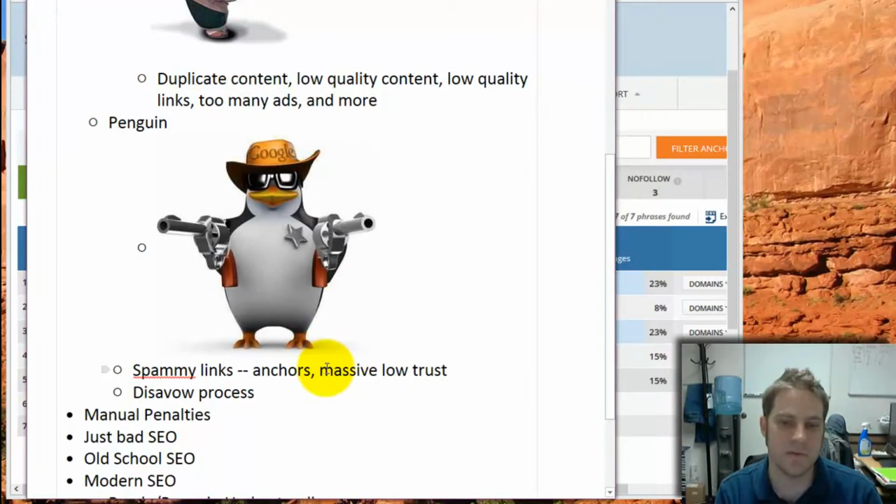And the process for fixing this is a little bit more straightforward because it's primarily about one thing, which is the links, and we can go through a disavow process. A lot of times we can get a recovery in as short as 2 or 3 days after we do the disavow process. And so it can happen really fast.